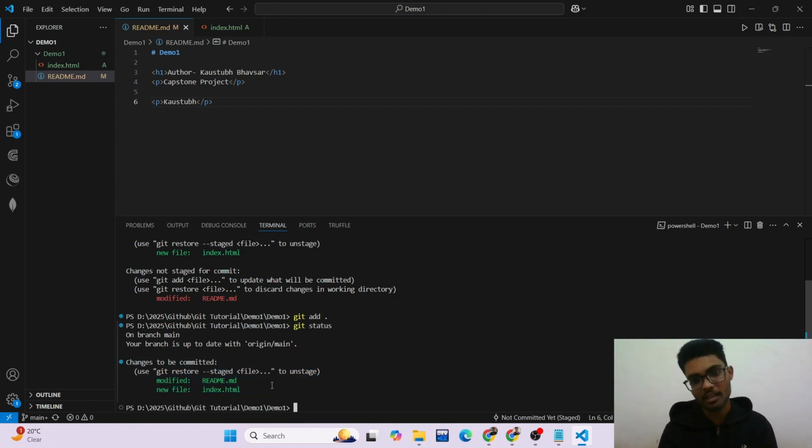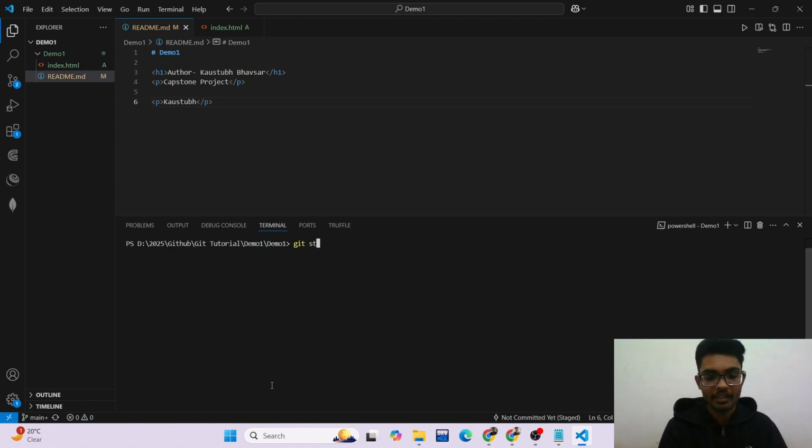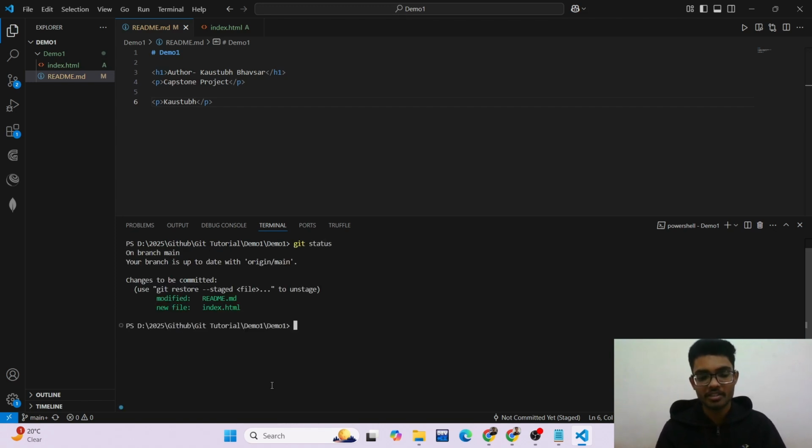So adding the changes means I know that I have made the changes, so that Git can recognize them. And committing changes means this is now going to be a newer version of your code. So you are sure that you are going to go with your new changes, and for that you use commit. So I will use clear, again git status. Now I have to commit the changes, so I will use git commit -m and I have to put the message. The message I can put is index.html added.